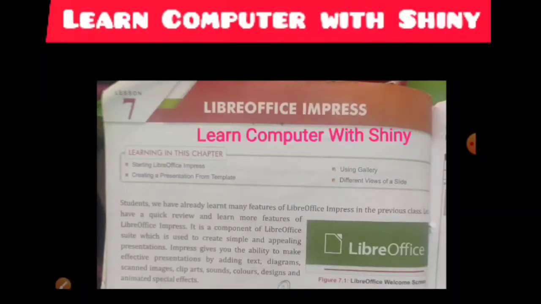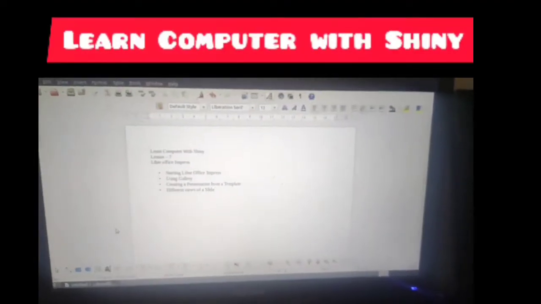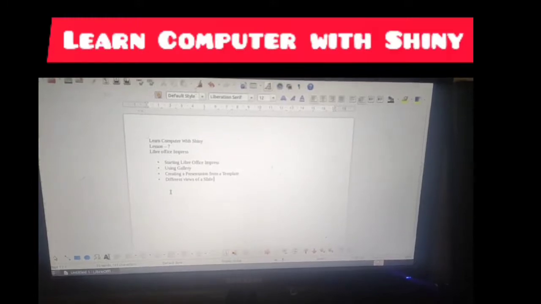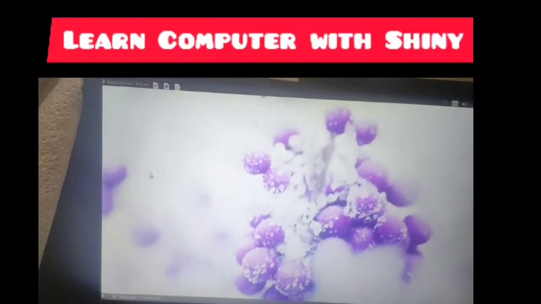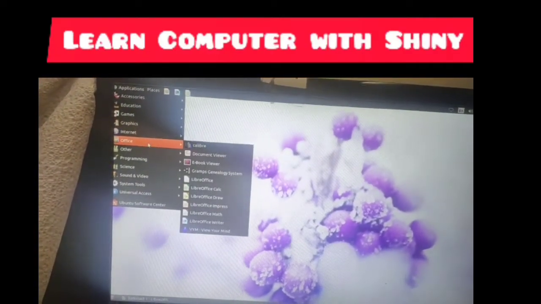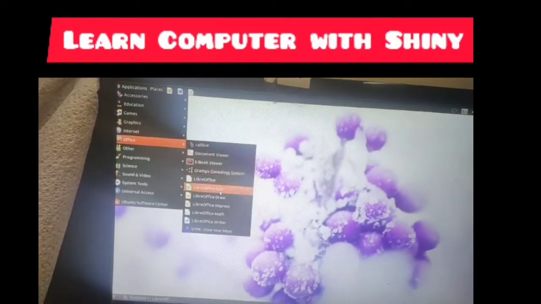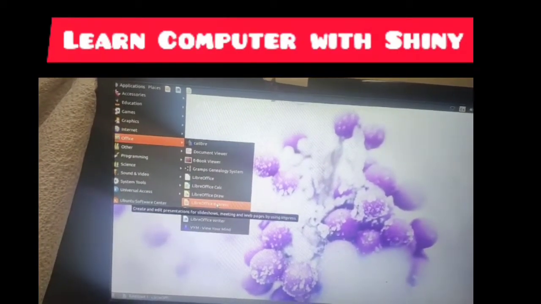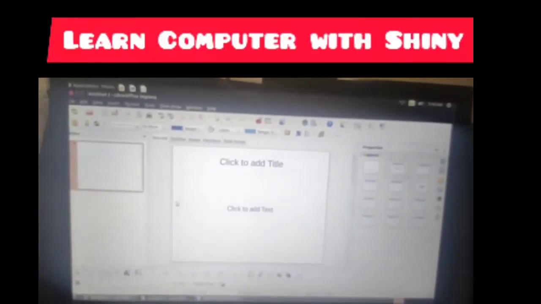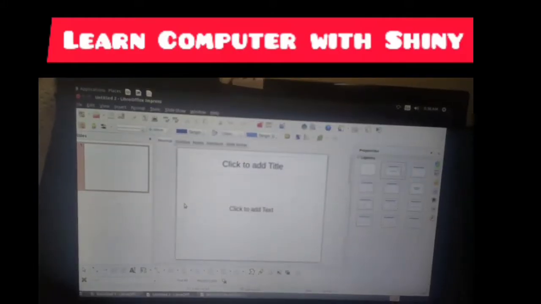Now let us see practically how to work in LibreOffice Impress and what LibreOffice Impress is all about. Now students, first we will learn starting LibreOffice Impress. To start LibreOffice Impress, first we will click on Application, then Office, and then we will click on LibreOffice Impress. Now you can see LibreOffice Impress is open.